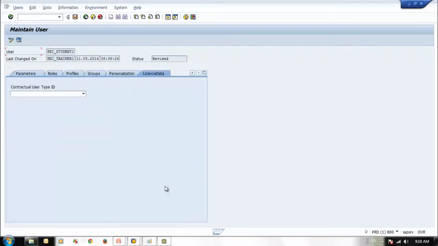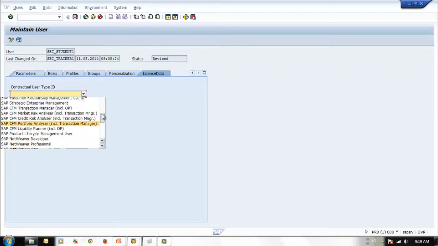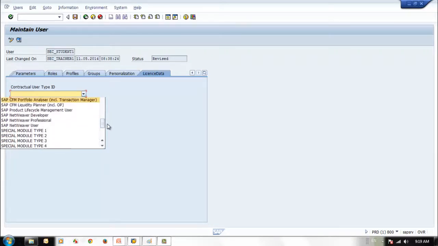Next one is license data. In the license data, you can create the license type of a user. This again depends on your contract with SAP. So you need to understand the contract licensing agreement with SAP, then you create license data, then you can define this license data. You can enable and disable the license data whichever is not required. Then you can assign the specific license data which is available in your contract.